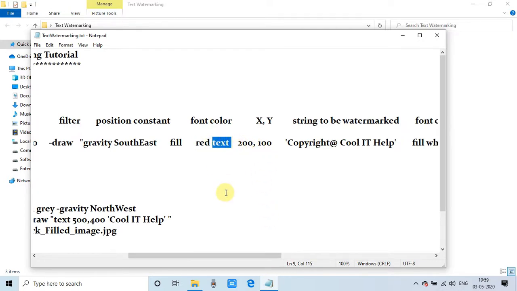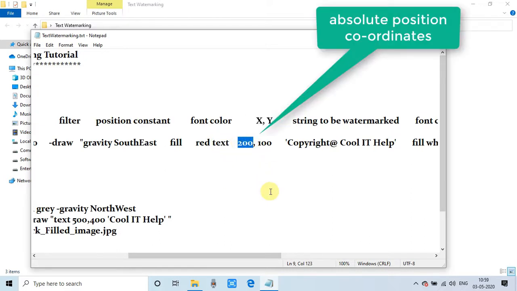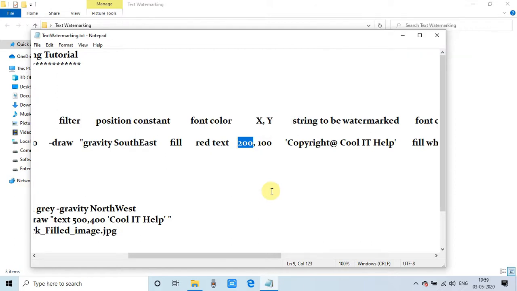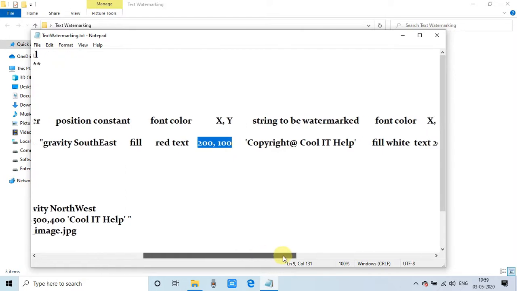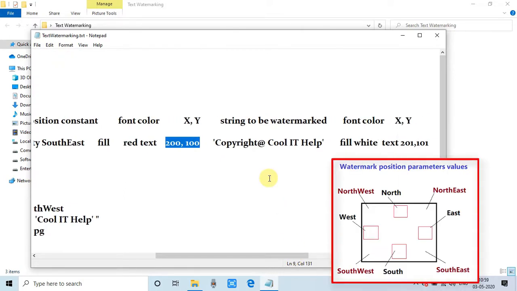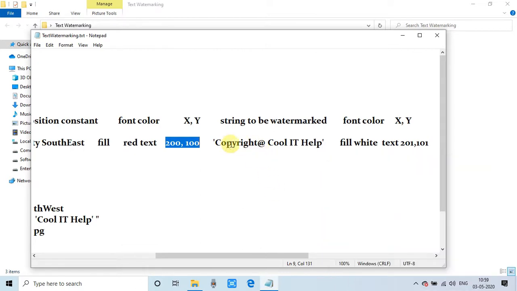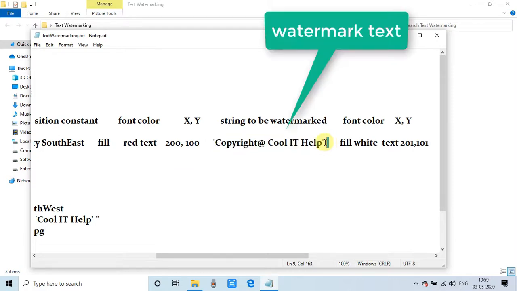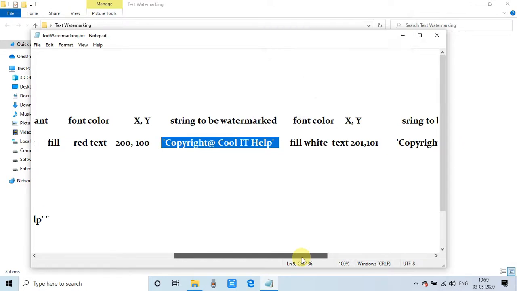After that we can specify the position X and Y. This is the absolute positioning. We are going to place our text on the southeast, bottom right corner, but 200 pixels away from the right hand side and 100 pixels away from the bottom. So this is the absolute positioning. After that, the string that we want to put as a watermark.